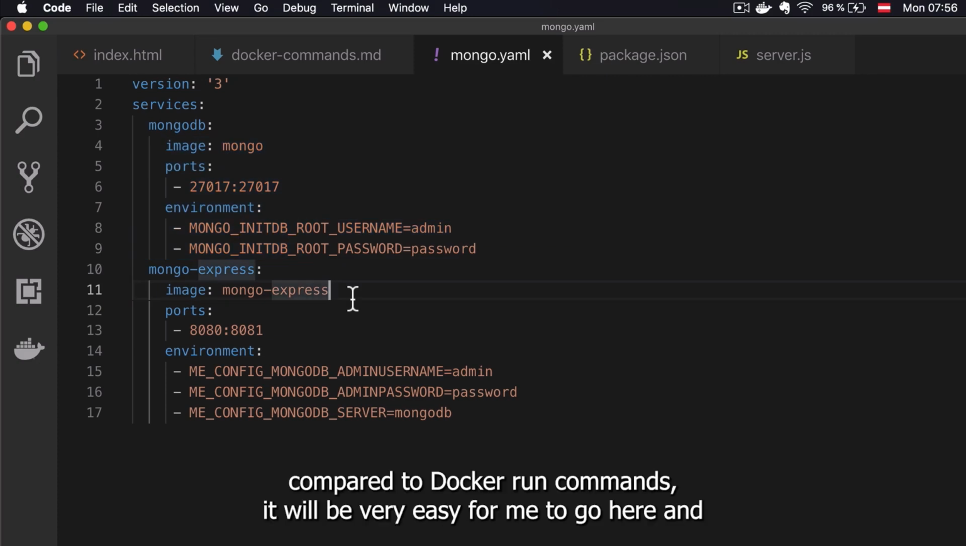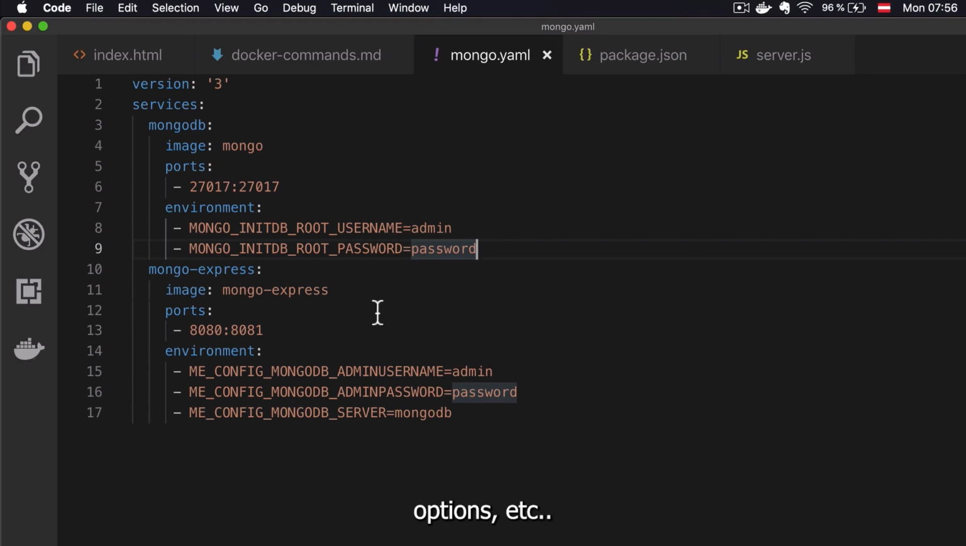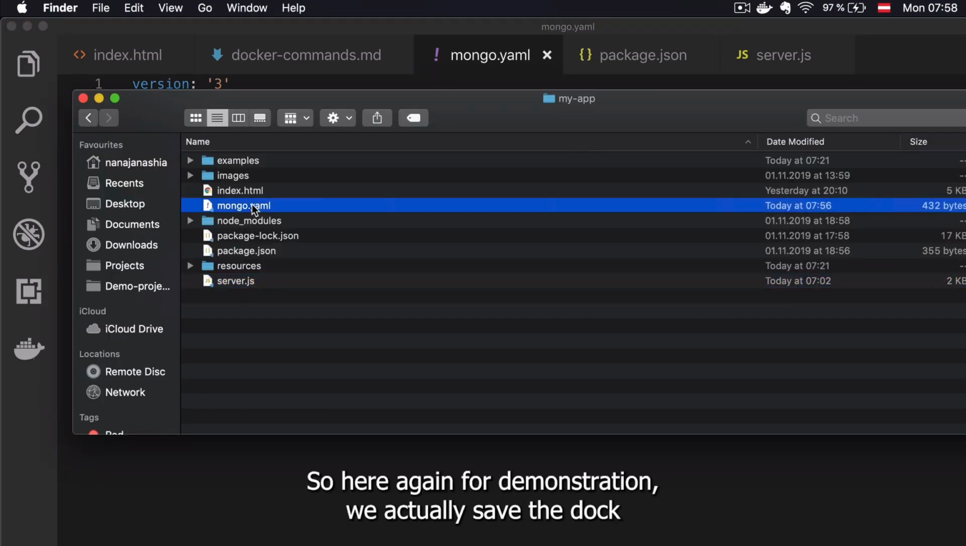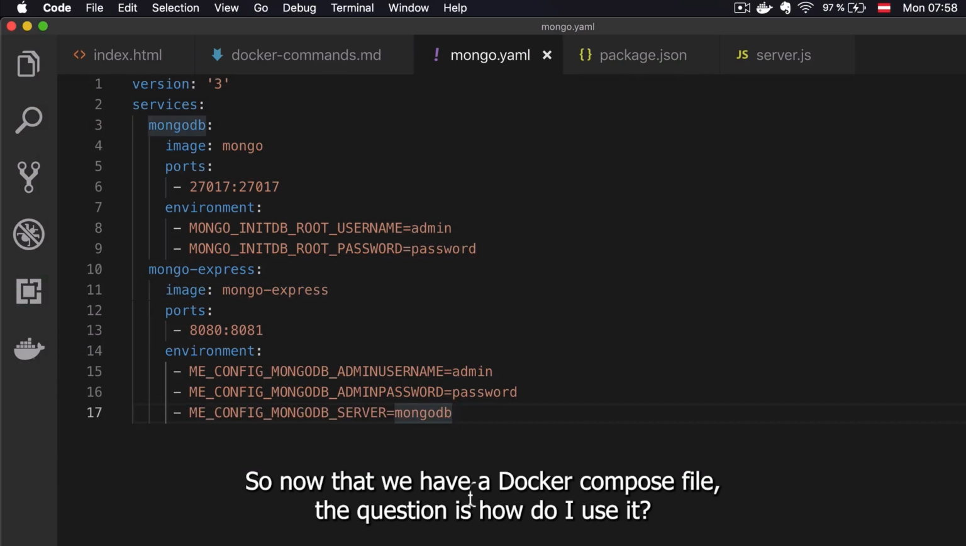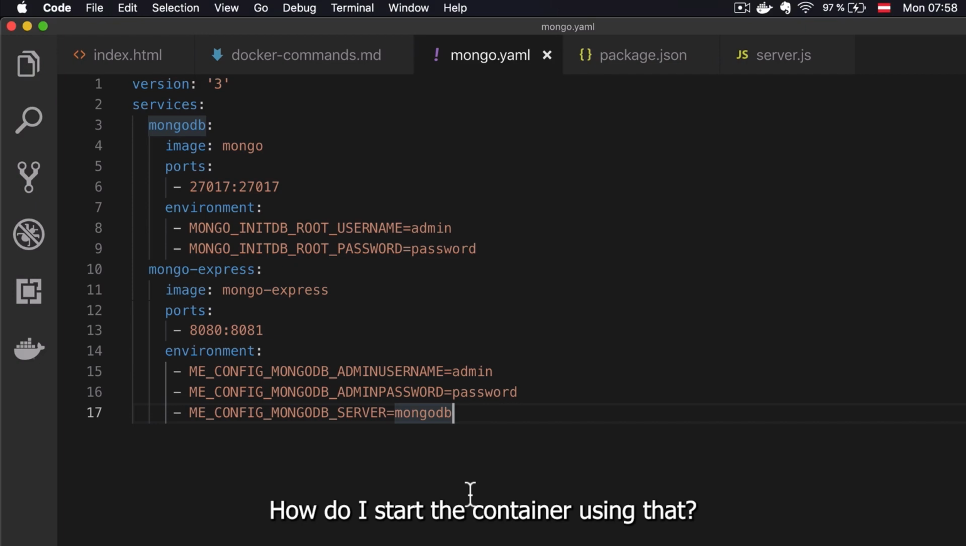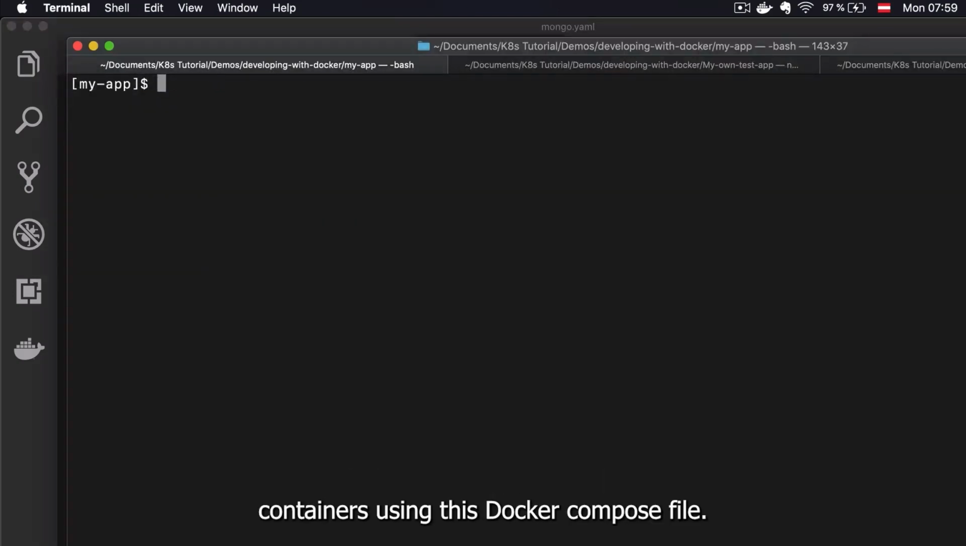Now, compared to Docker run commands, it will be very easy for me to go here and change these environment variables or add some new configuration options, etc. So here again for demonstration, we actually save the Docker Compose file in the code, so it's part of the application code. Now that we have a Docker Compose file, the question is, how do I use it, or how do I start the containers using that? So let's go to the command line and start Docker containers using this Docker Compose file.